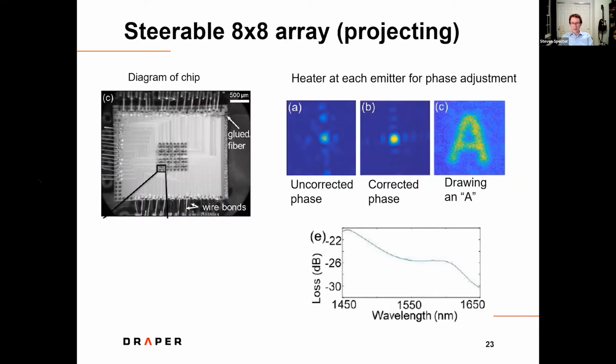Okay, so we made a bunch of devices here. The first one I'll talk about is an 8x8 array where we have phase adjusters at every element. So this is the picture I showed before. It's just a modestly sized array, but we can do full steering with this. So we can use that first to correct any phase errors, and that's what's shown between A and B. We go from a pretty good spot to something which is a near perfect sinc function. And then we can scan it around.